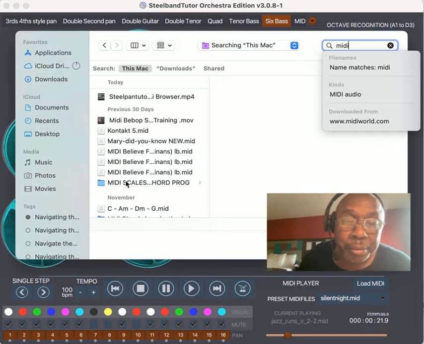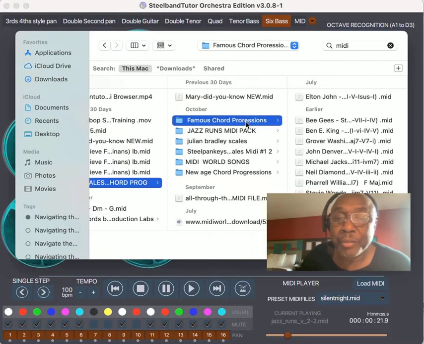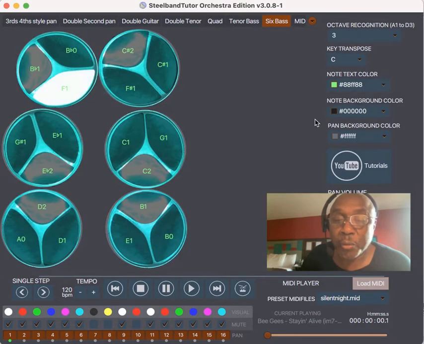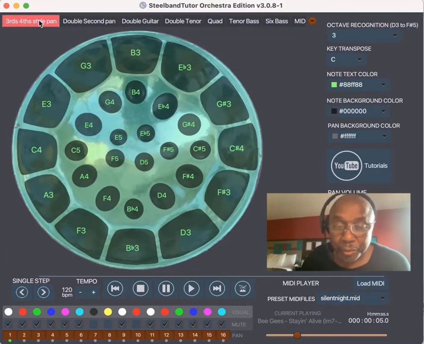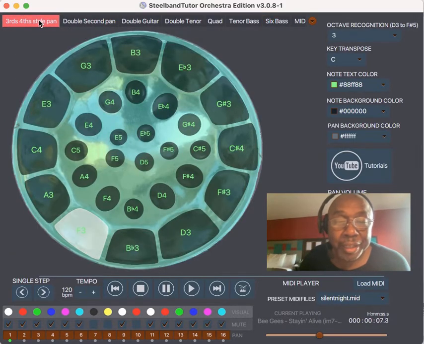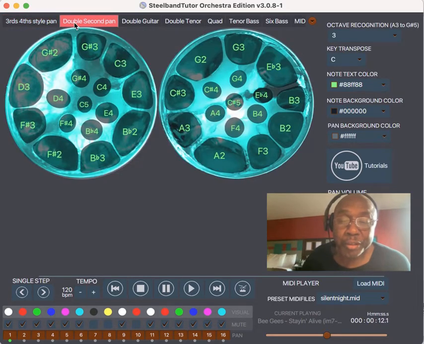Okay? All these are MIDI songs, MIDI scales and chords, all these are famous chord progressions, jazz runs. I like Julian Bradley. I love his scales. He does a lot of scales, MIDI world songs, and anything that's MIDI is going to come up here, right? And you can always work them. These are BG's chord progressions. These are chord progressions. Staying Alive chord progressions. So these are simple chord progressions that you could upload into your system.